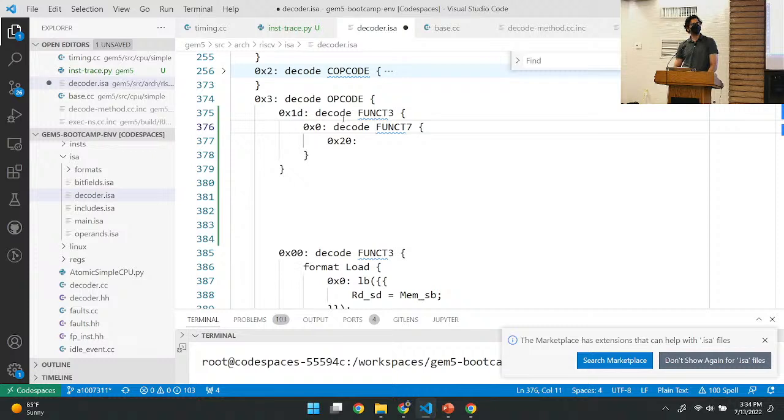Okay. So we have looked at the quad field. We have looked at the opcode field, which was 1D. We have looked at the funct3 field, which was 0. We have looked at the funct7 field, which was 20 in hex. So at this point, we know we have got our instruction.